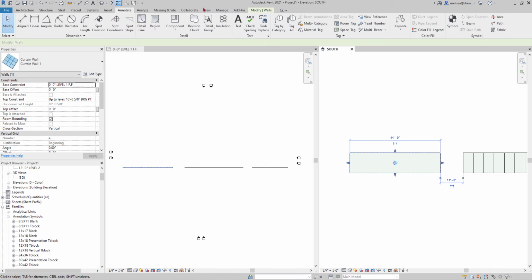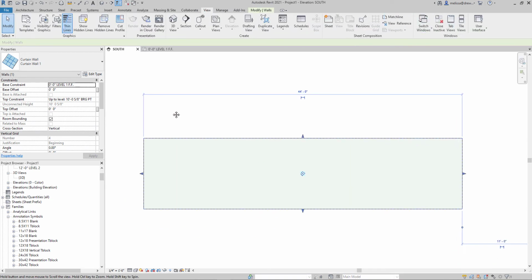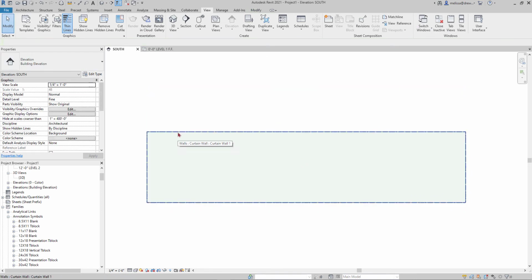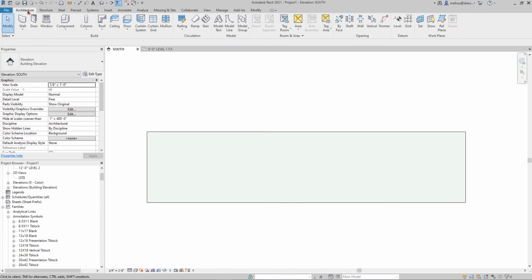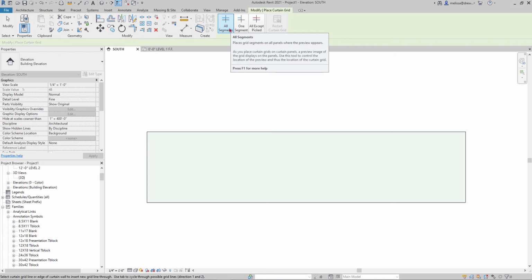So let's zoom in and look more into this. I'm going to zoom into this curtain wall 1. Right now, it's just a glass wall. It doesn't have any mullions or grids on it. So the very first thing you need to do is apply some grids to it. In the Architecture tab, under the Build panel, we have Curtain Grid. Click on that. You have some options here: all segments, 1 segment, or all except picked. I'm going to leave it at all segments for now.